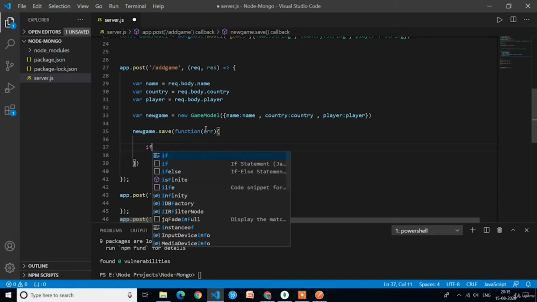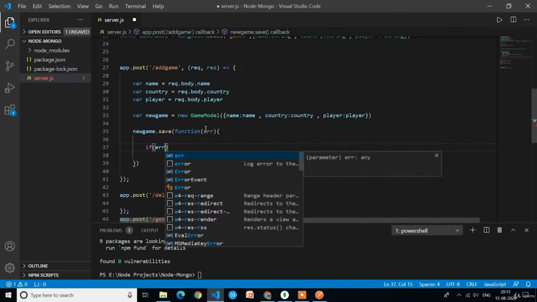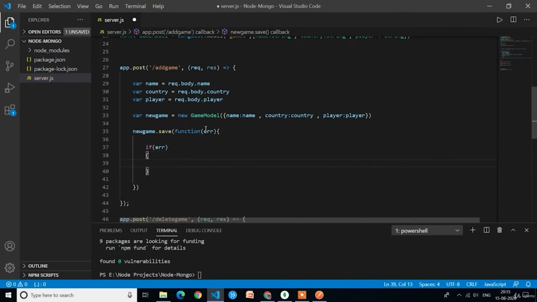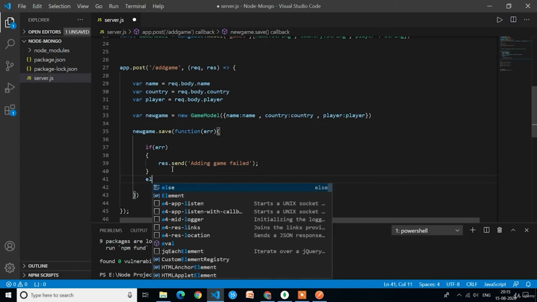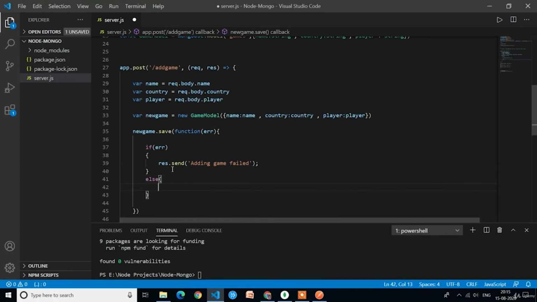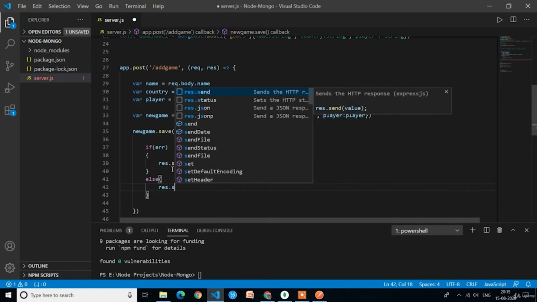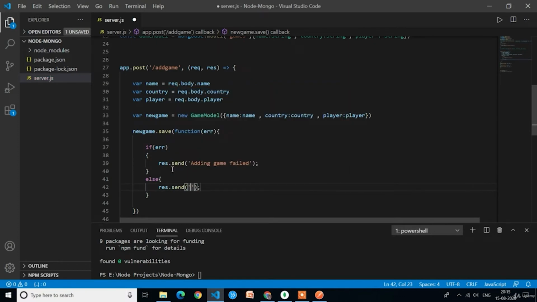So first we have to check the error. If any error, we have to send the response to the client as response.send adding game failed. If there is no error, we have to send the response as game added successfully to the database. Response.send game added successfully to the database. That's it. Our program is completed.